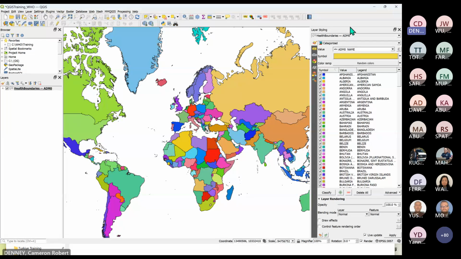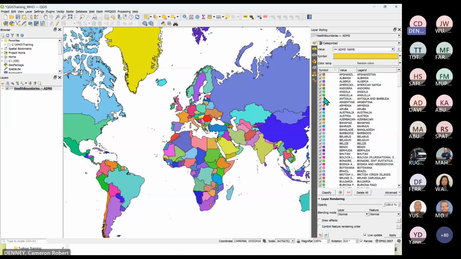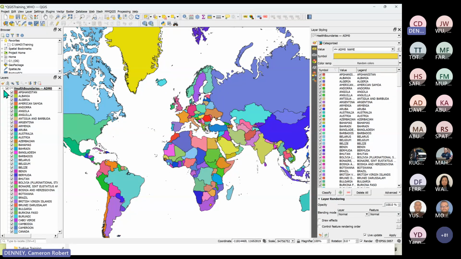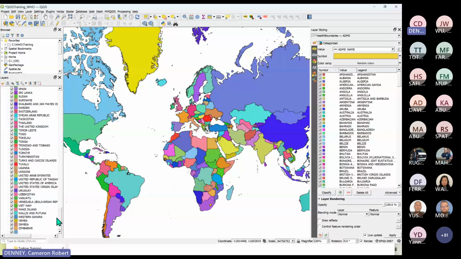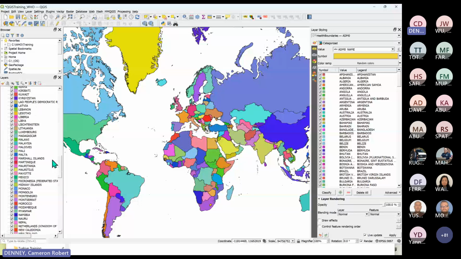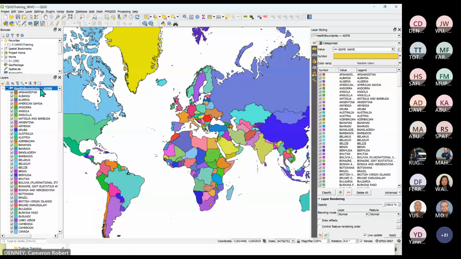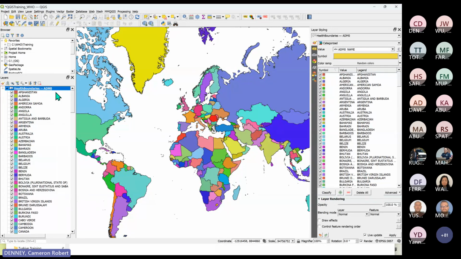Play around with colors. I can uncheck things here, which will turn those features off. And you'll see back on your layers panel, if you're on a Mac, it'll be a little arrow. On a PC, it's this little plus sign. I can click that next to my layer, and it's kind of like a legend or a preview of the legend. This is a very long one because there's many areas in this data set. But you can see that we can get a preview of how this layer is symbolized.